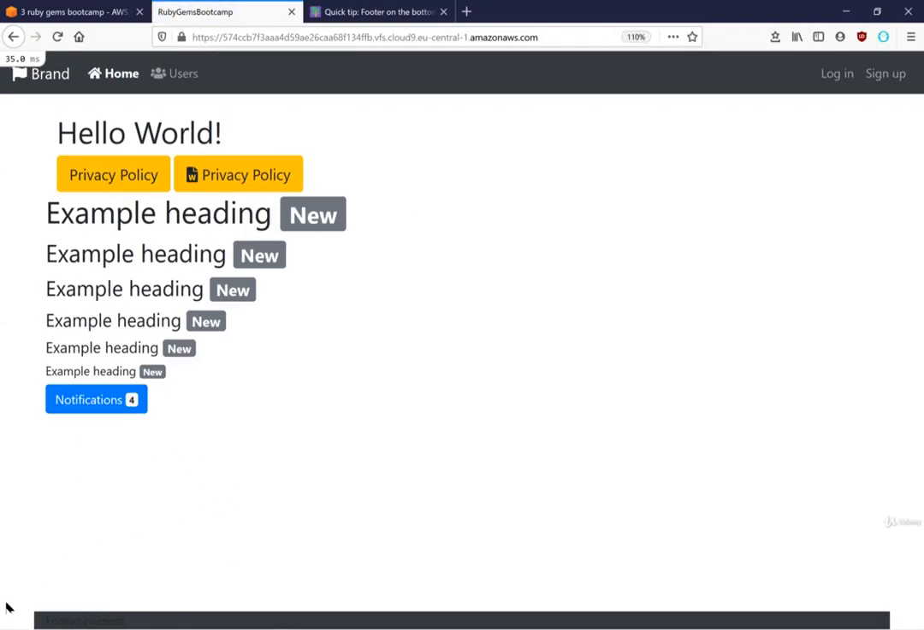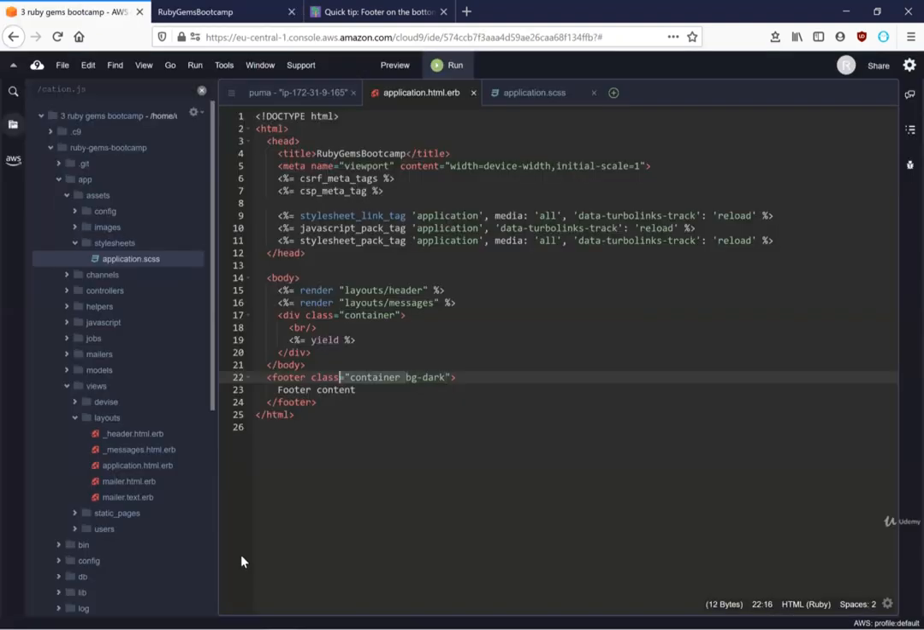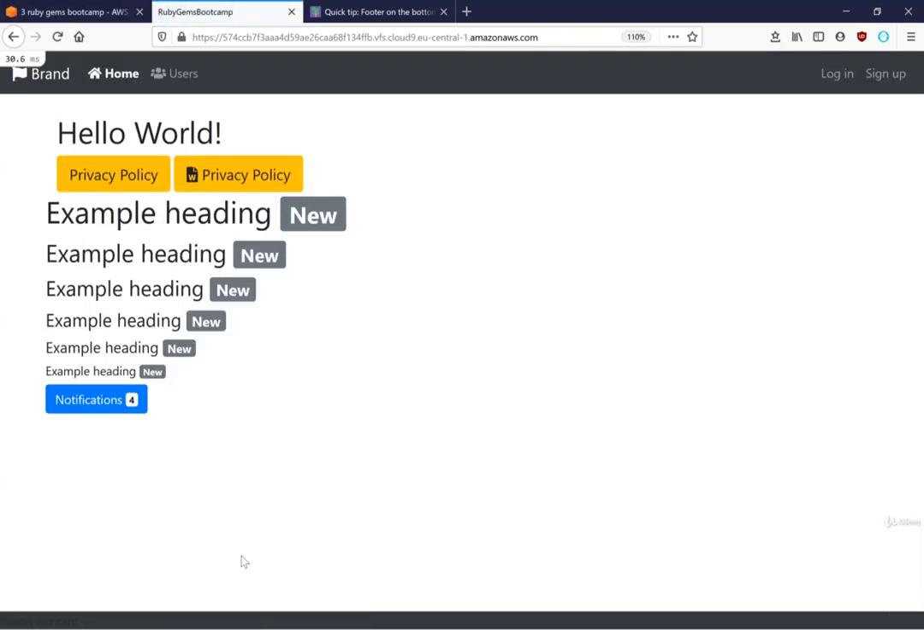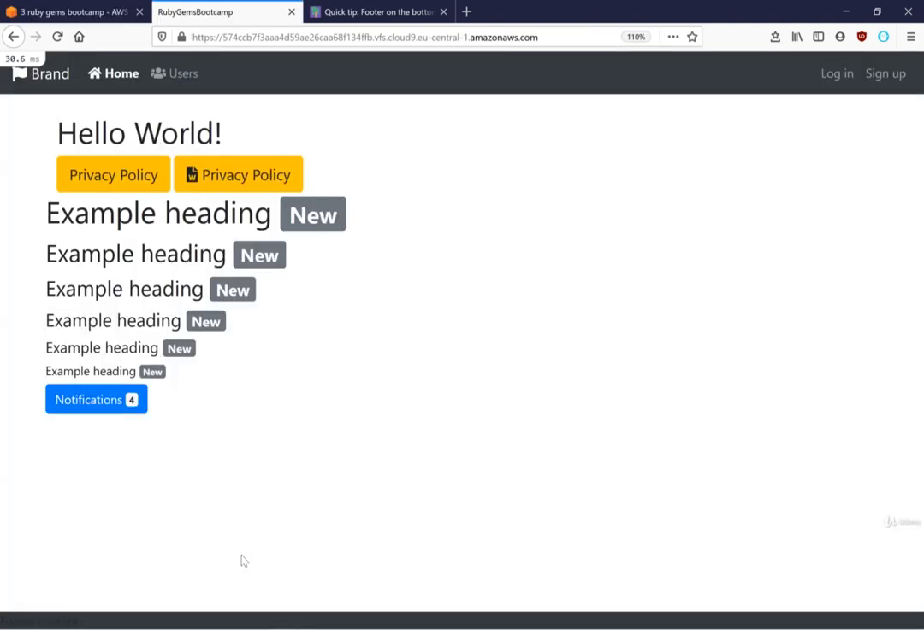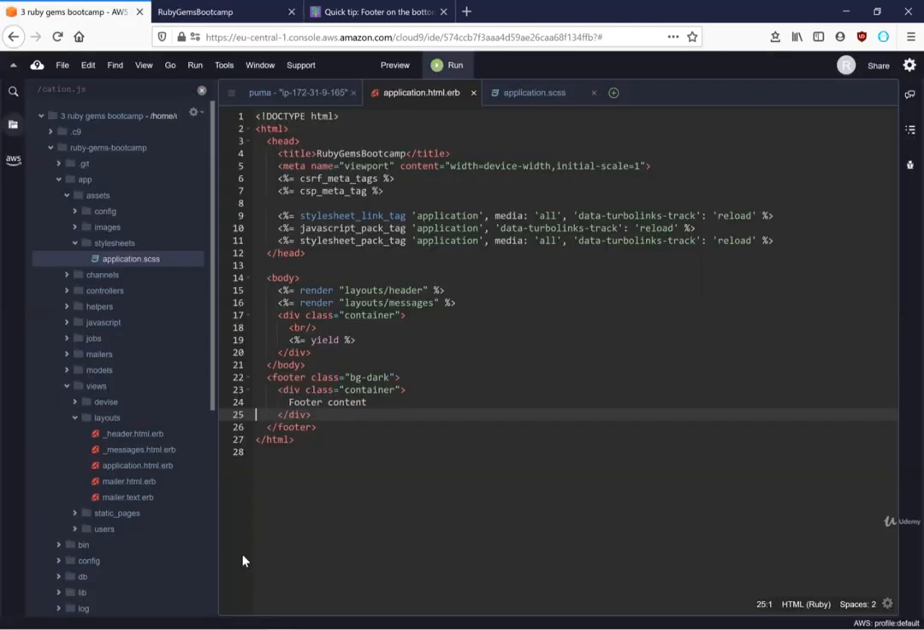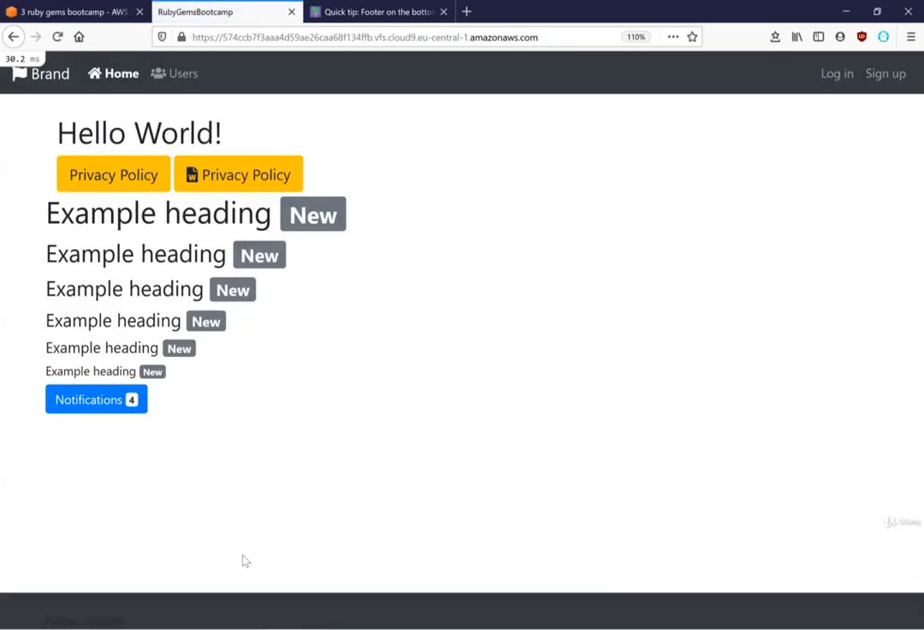Now it doesn't look really nice. We can make the footer background full length. Let's make it like this. Footer class background dark. Okay, and after this we're going to have a div with a class container. And inside this div, we are going to have the footer content. Okay, now we can also add a few breaks, like this, for example.